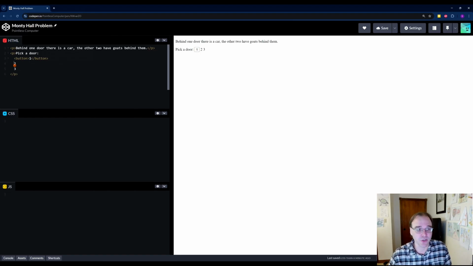Let's do the same thing with 2 and 3. So button, greater than sign to do that, and then less than sign / button to close the button tag. And indeed, 2 is now a button. And so you kind of get the drill here. Button 3, close button tag. And voila, we actually have 3 buttons now, so that the person playing can actually pick a door.